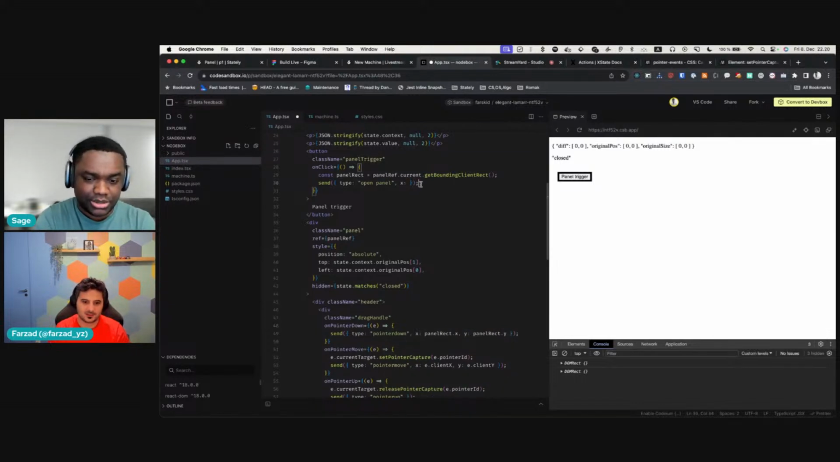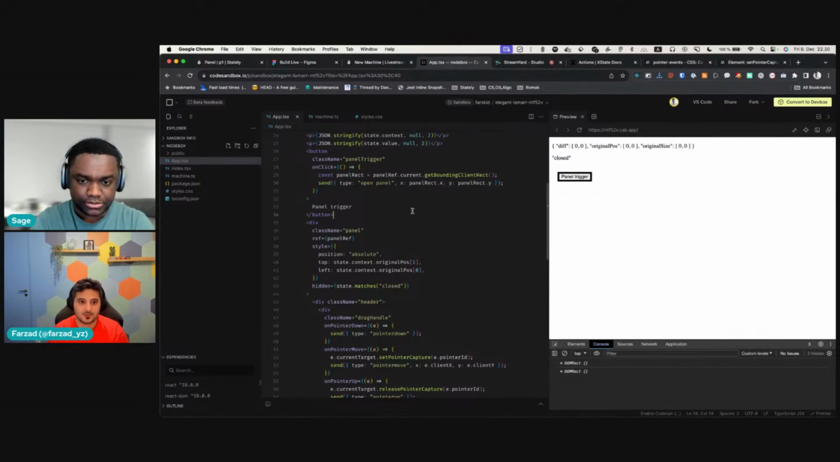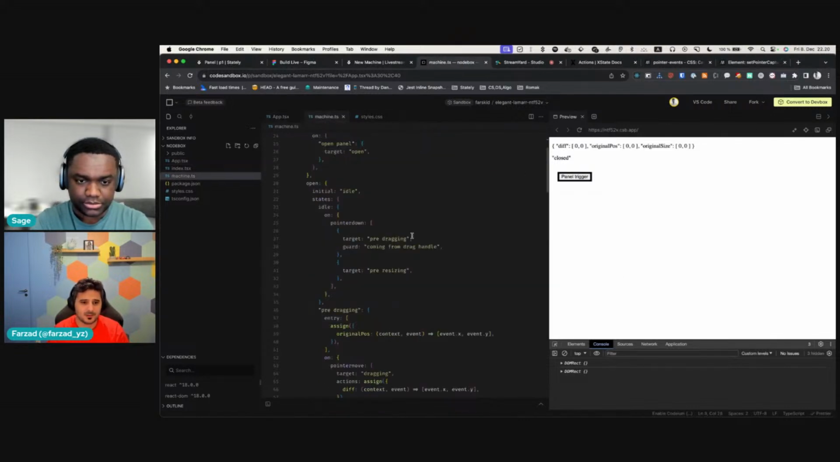We don't have to send x and y. Exactly, that's absolutely correct. And I'll remove that, which might mess with the machine, so I'll change the machine to adapt to the changes. So this would be panel rect.x and panel rect.y. That's great. And then open panel.